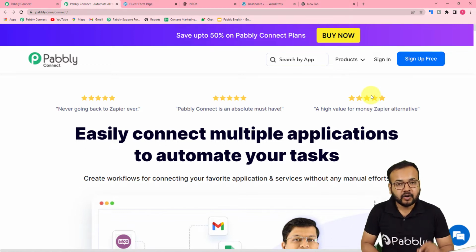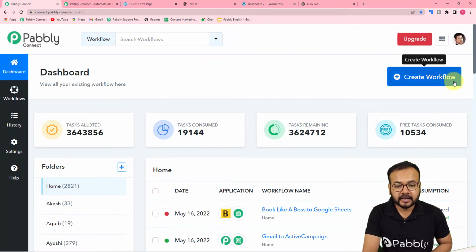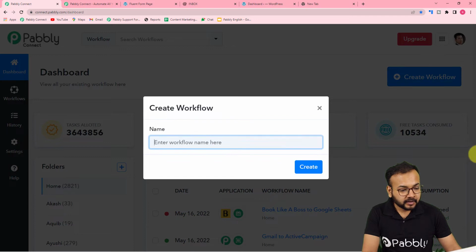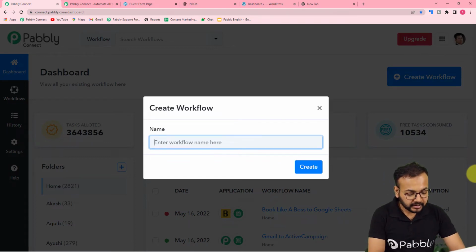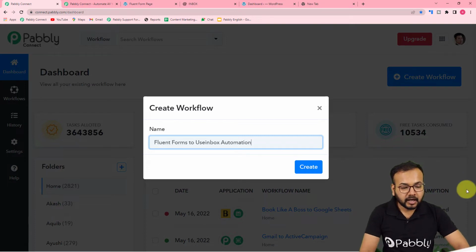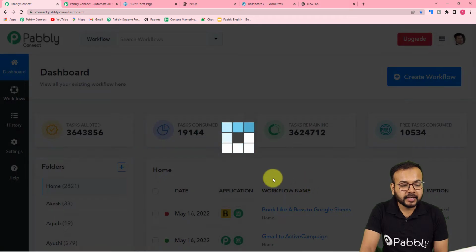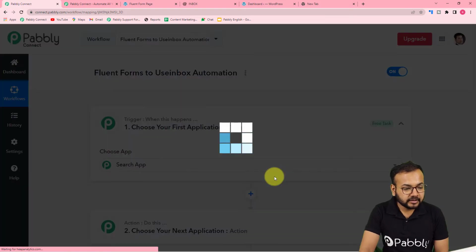So sign up right now and log in to reach here on the dashboard of Pabbly Connect, and here click on this create workflow button, and here you can give a suitable name to this workflow. So I'm giving the name here as Fluent Forms to UseInBox automation. Okay, so you can give any suitable name. Now you have to click on this create button, and you can see your workflow page is loading here.